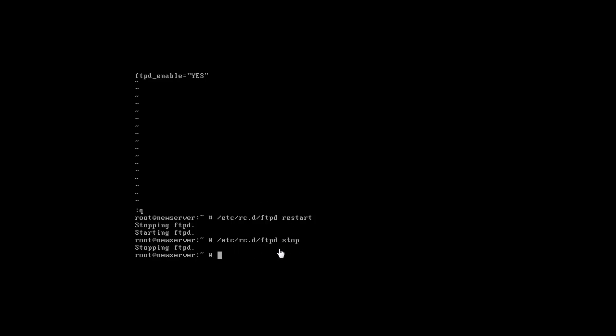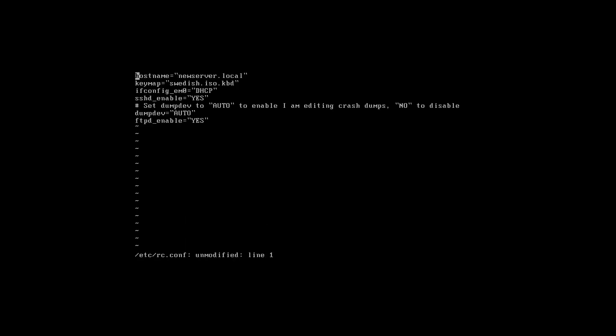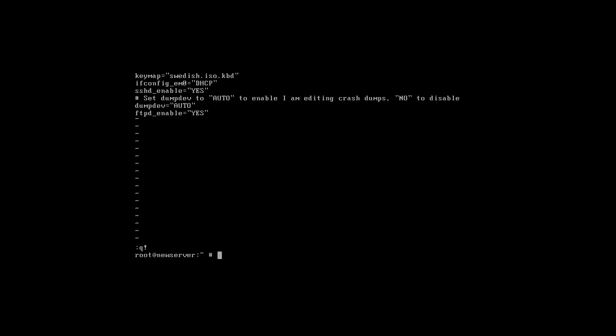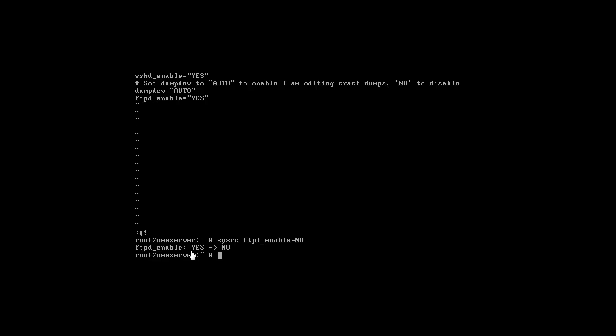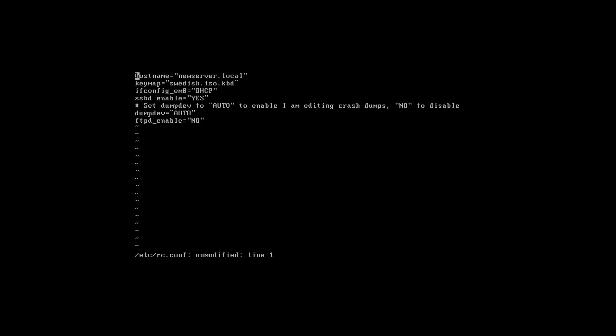Alright, so I stopped it there manually, but if I, as I told you, look in etc/rc.conf here, it's still enabled there. So basically you can either delete this line or set it to no there, but I would suggest doing it like this. And it tells that ftpd goes from yes to no, which means that it has been enabled, but now it's disabled. So if you look in the etc/rc.conf file, it says no there.